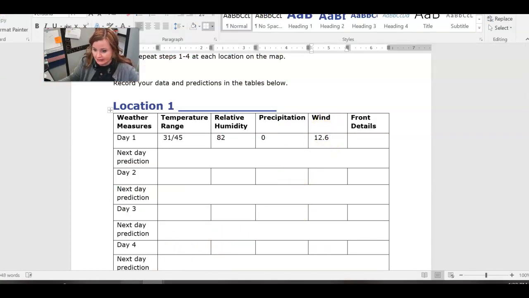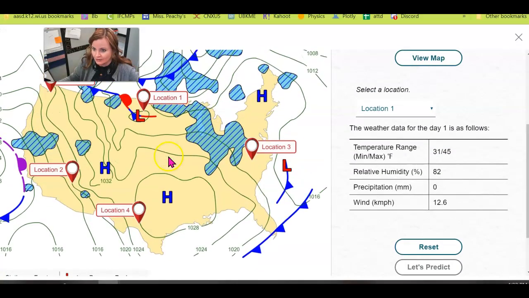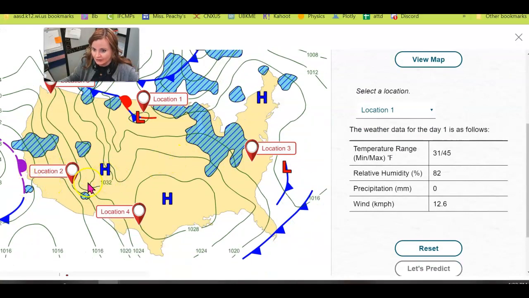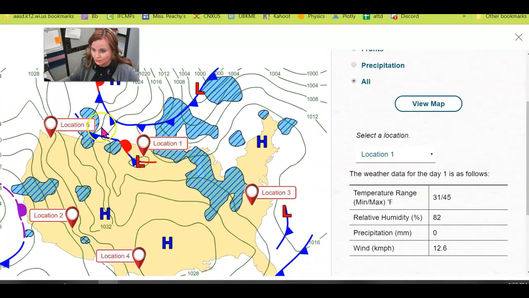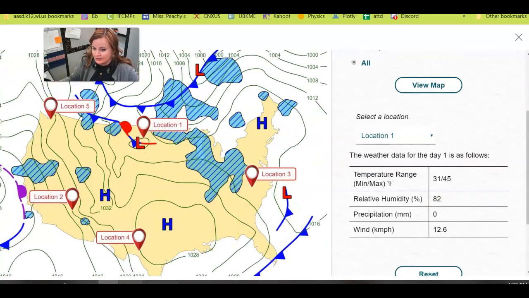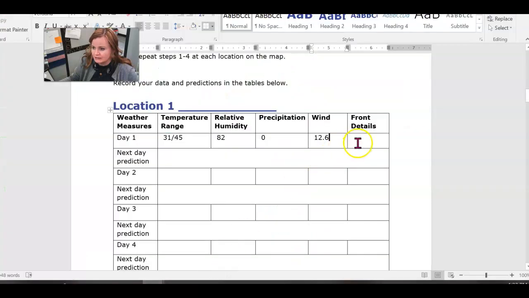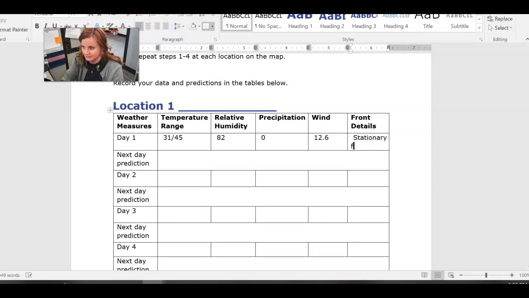The front details. This is where you're going to look at where the fronts are. You're going to have to say at location 1, so remember this is just location 1, that there is a low front, or I'm sorry, it's a stationary front close by, right? That's what this is here when they have alternating red circles and blue triangles. That's a stationary front nearby. So that's what I would record there. Stationary front to the southwest.